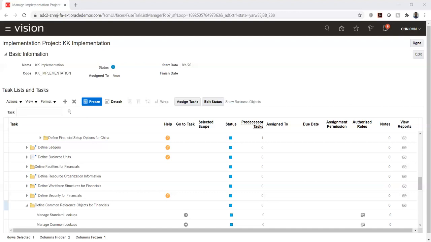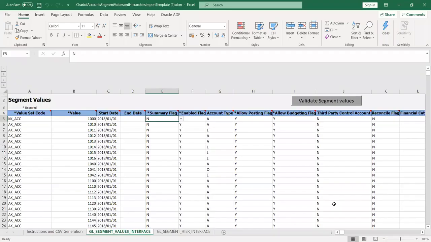Summary flag is nothing but... Arun, sorry to interrupt. Are you sharing your screen? Because I'm seeing only the ledger screen apart from the review screen. Okay, sorry, just a minute. Let me share it. Yeah, is it visible now? Yeah, it's visible now. Okay.